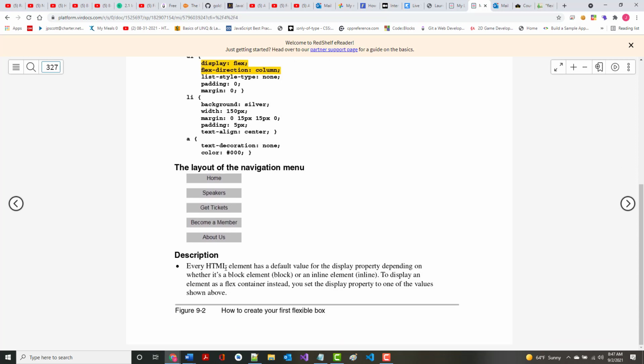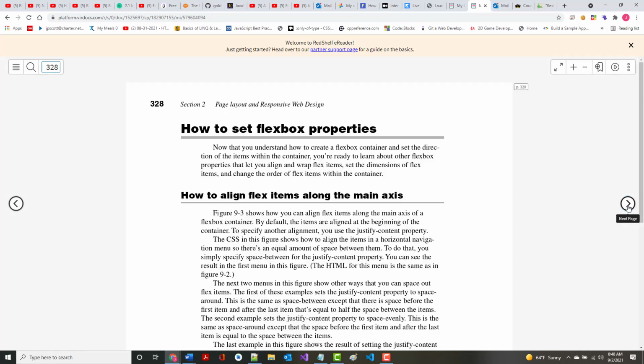All right. Now, they do mention here that every element has a display property depending on whether or not it's a block element or an inline element. It says to display any of these elements as a flex container, you set the display property to flex. That's the start. If you put the other stuff in, but you don't set something to flex, nothing's going to happen, to my knowledge. I've never tried doing that, but I don't know why it would.